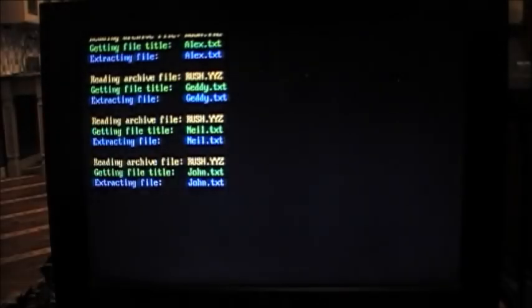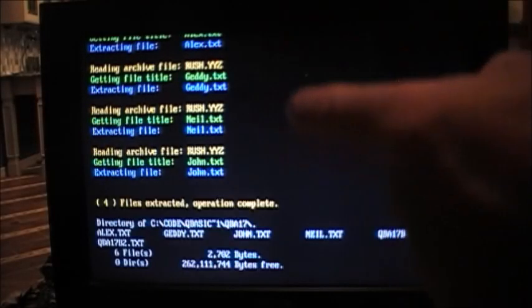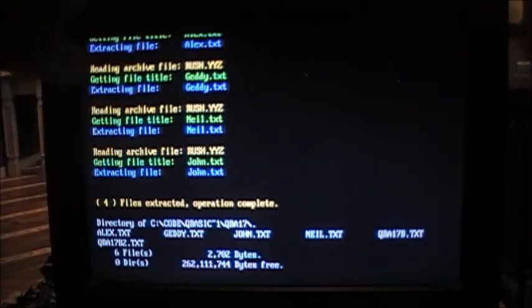Run. And if you notice, this is reading archive file, it's getting Getty, Neil text. I'll take a look here. You can't see, it's gone off the screen here.